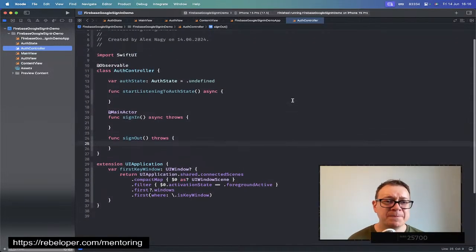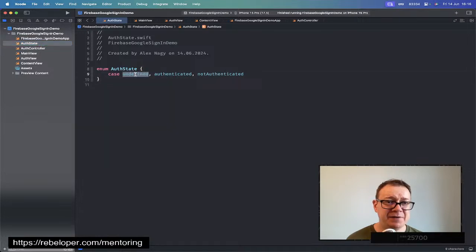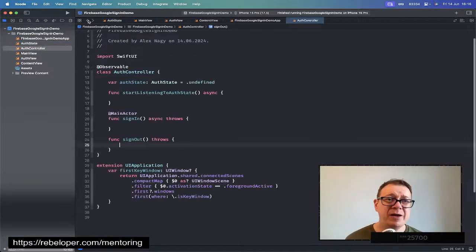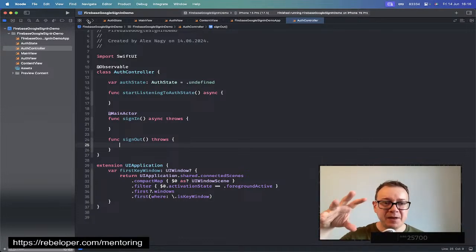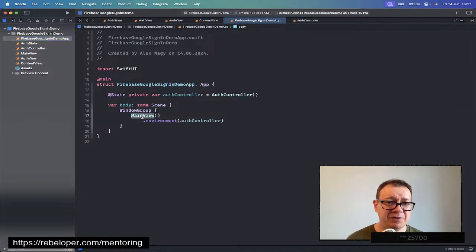for Google. And then we have this auth state, which is undefined by default, authenticated or non-authenticated. We are going to switch through these. When we are listening to the authentication state, we are going to add some code over here, and then we're going to sign in and sign out. And it all starts with the main view. This auth controller is an environment on the main view.